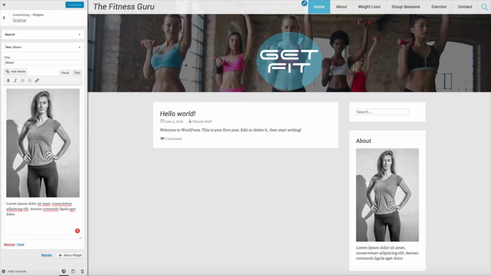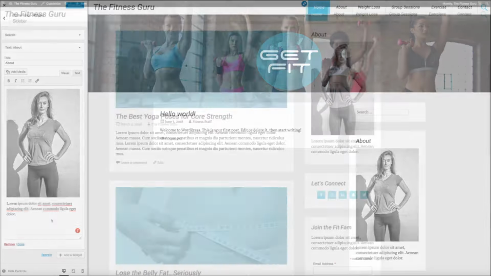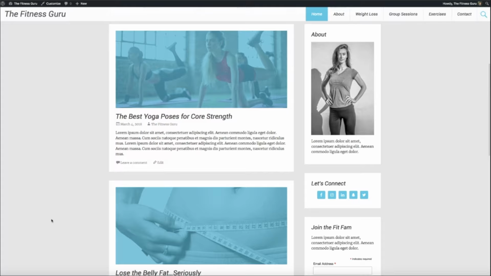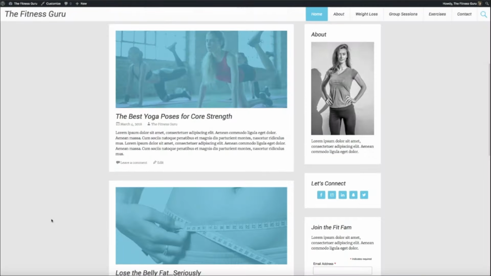Okay, so now we want to add our social icons to the blog. And if we fast forward to the end of this video, you can see what the icons will look like once we set them up. As you can see, we're going to place the icons right below the About section of the sidebar. This particular widget displays the social icons in a clean and minimalist design, and it's super simple to set up.